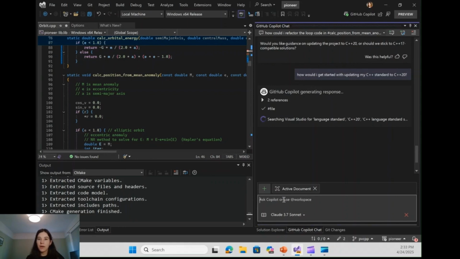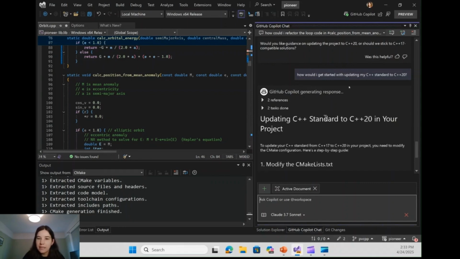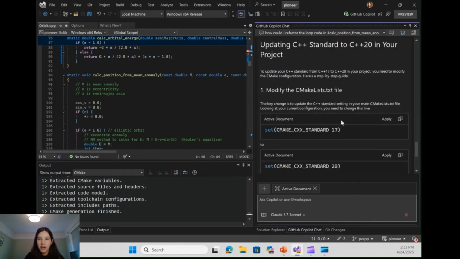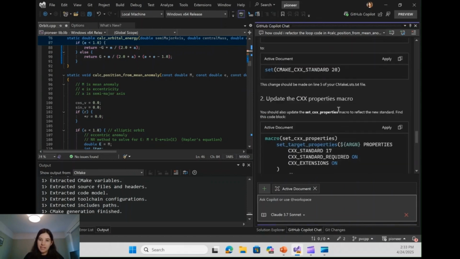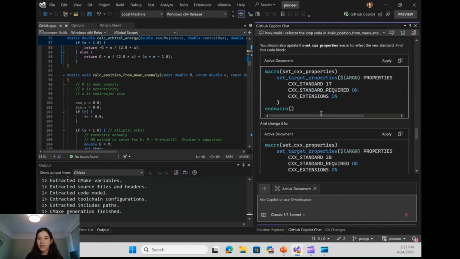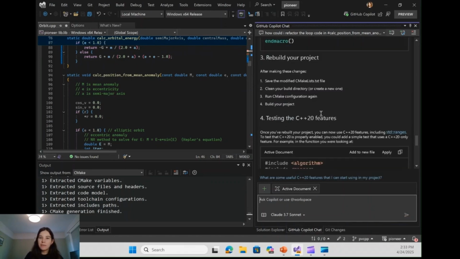And so it's sort of searching through my relevant context again, and it's telling me that I would need to sort of modify my CMakeLists.txt file. I might need to set my set CXX properties macro to reflect the new standard and rebuild my project.